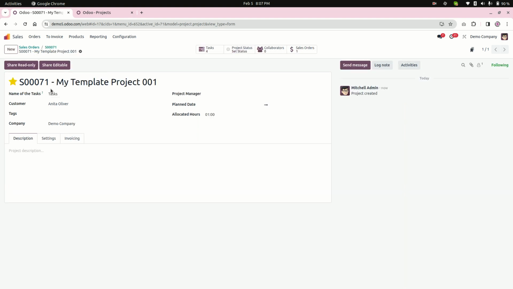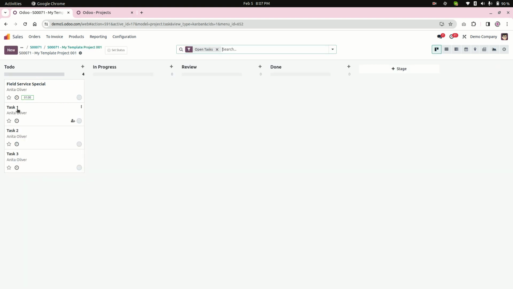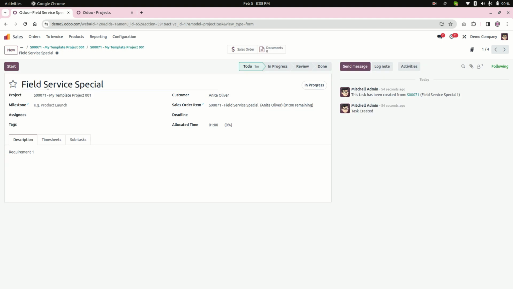So now we can see here SO0071. Okay, and the project title, for which I used the template, is picked. So you need to be sure what kind of project template you create, so that a similar project will be created. Under that one, if I want to see the tasks, here I can see them. Task 1 and task 2 have come as default ones, and also the new special service task has been created as well. And what I write in the description of the sales order line comes over here under the description of the task. Pretty easy.